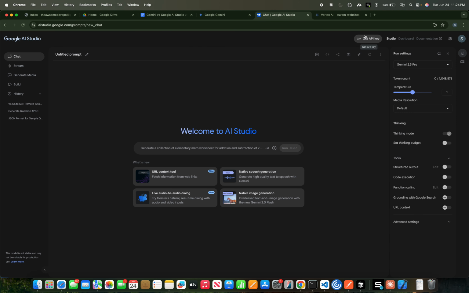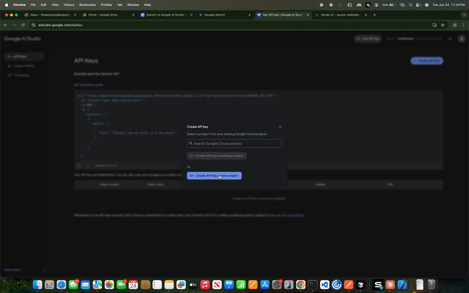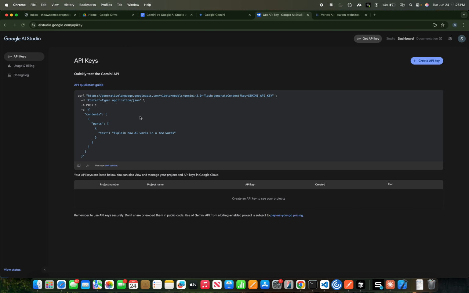You can get an API key here as well. If you click on Get API key, and then Create API key, it will generate an API key for you. When you click on Create API key in new project, it will create a Google Cloud project, and you can use the API key. Using the API key, you can make a curl request, or provide a Gemini API key here, and it can work from your local machine as well. We'll go to that part later in the video, but let's go to AI Studio first, and then we'll come back here again.